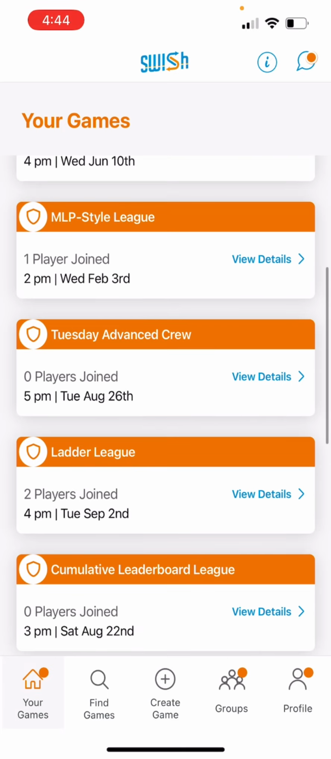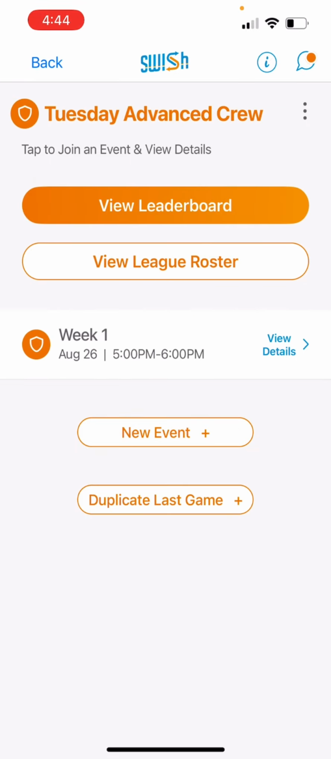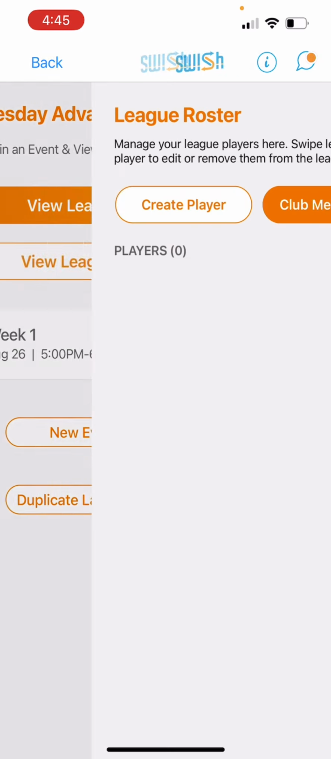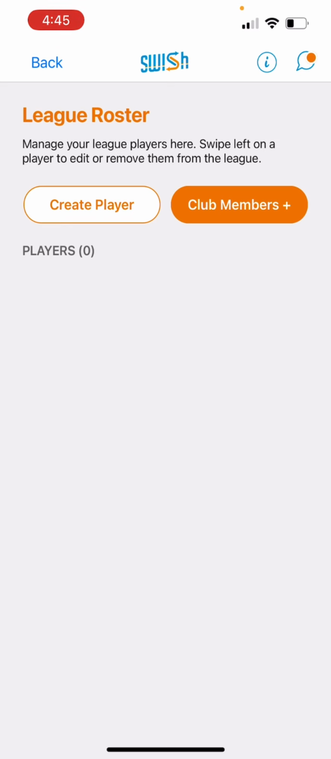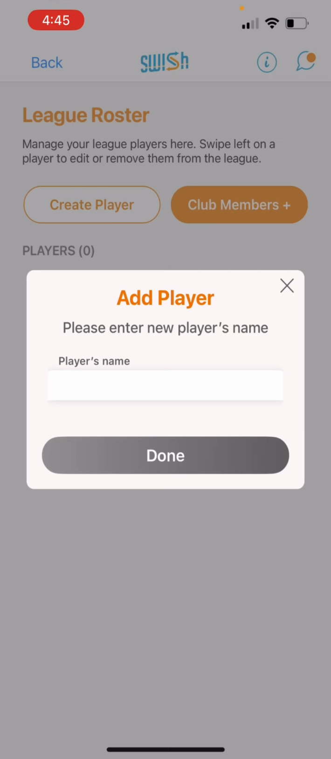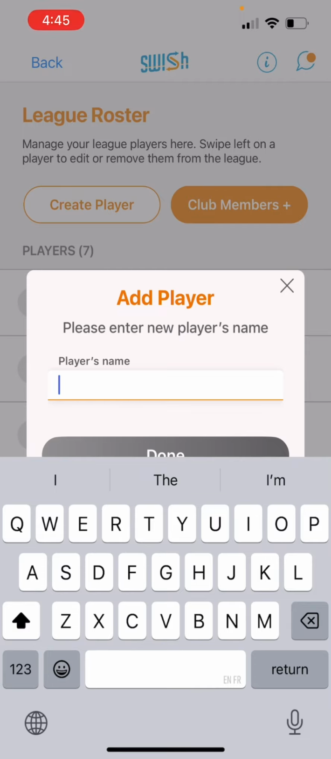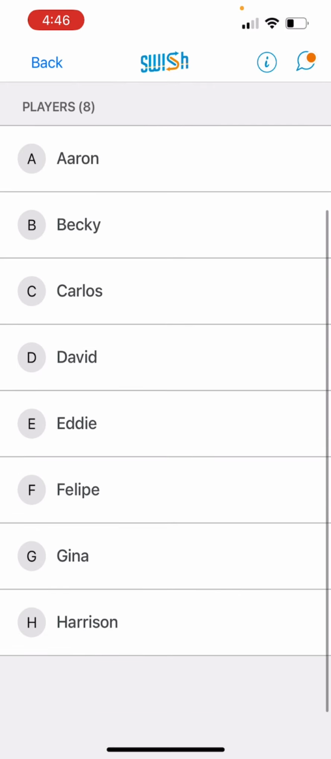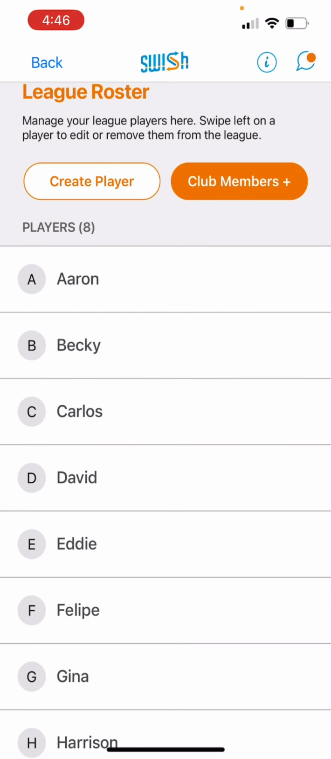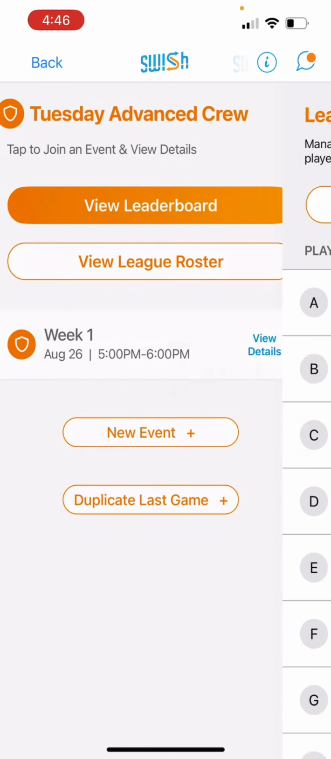So go ahead and click on the league that you just created. You'll notice that there's a new button, the league roster. With our cumulative leaderboard league, we want to make sure that we add the players to the overall league roster. So let's click on this button and let's go ahead and add the players. I've got 8 people added. You can edit or remove people from the roster using the swipe motion. There we go. I go ahead and click back.